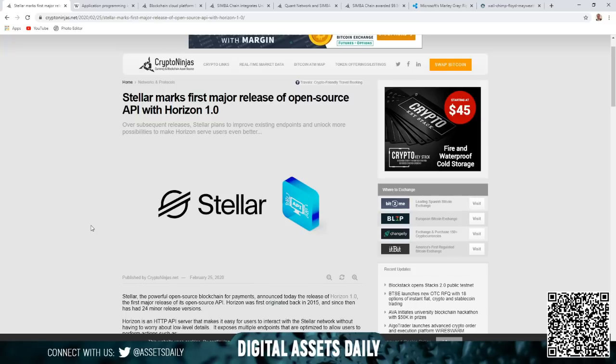Found some interesting stuff again. Today I would like to share on Stellar and Ripple connections. Again, I found it pretty interesting going through articles, and I stumbled upon something that just kept releasing more information, like dominoes falling. Right into the article, "Stellar marks the first major release of open source API with Horizon 1.0." This is a new article from this year, on February 25th.